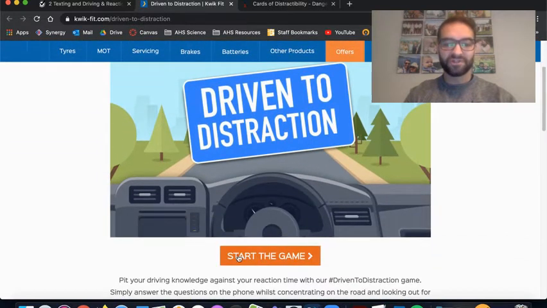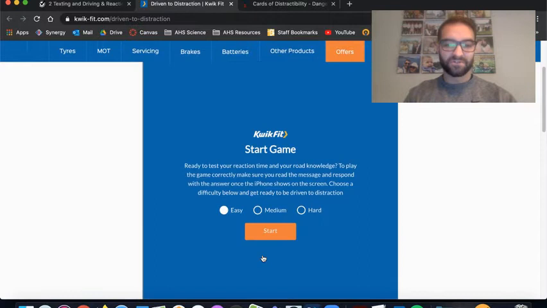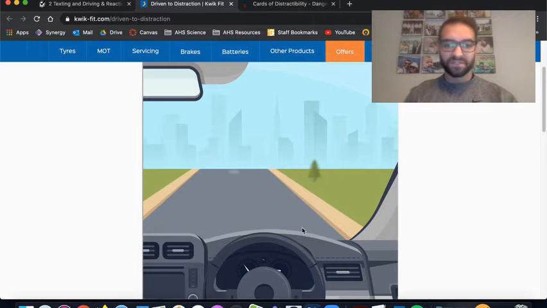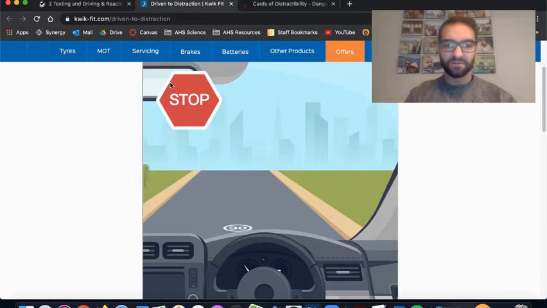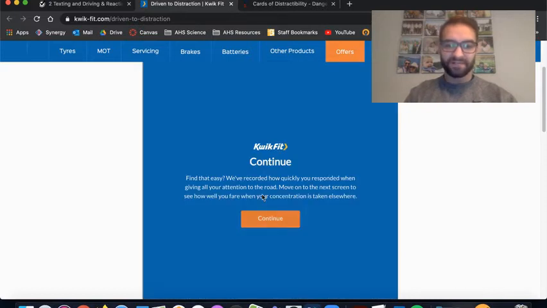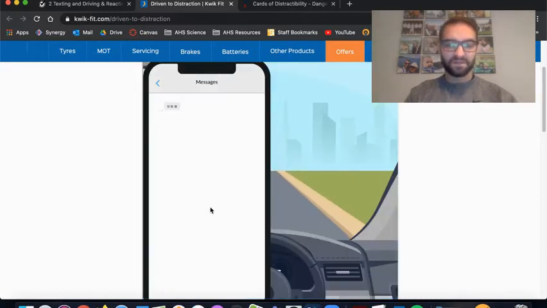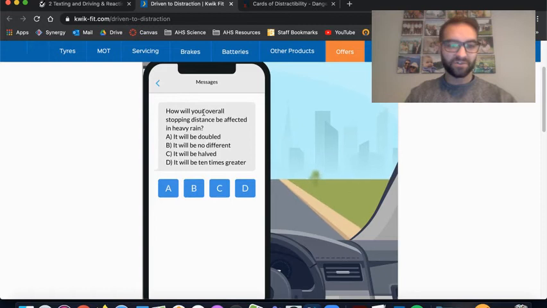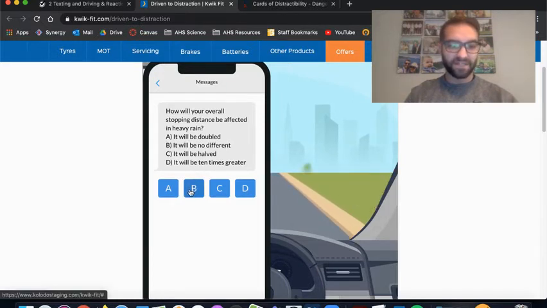Driven to distraction. Okay, so I'm going to go ahead and start the game. It's on easy mode. Again, then I want you to select it on hard mode after you've done easy mode. So I go ahead and start. I'm looking for the stop sign to pop up. Driving. Oh, there it is. Okay, so they've recorded how quickly I responded to that stop sign. Now I'm getting this text message. How will your overall stopping distance be affected in heavy rain? I want you to read these and I want you to try and respond to these answers.